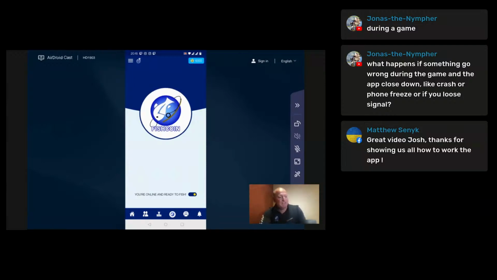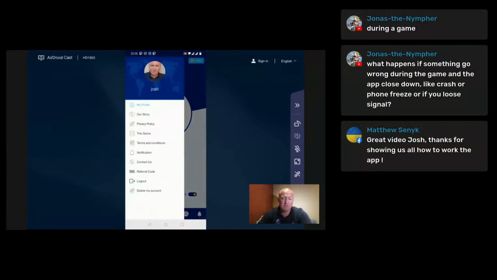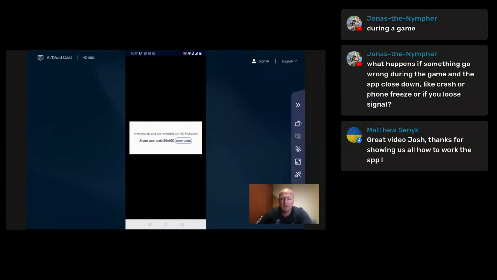So if you want to refer someone, if you've got a mate that you want to download the app, you also get 50 fish coins. So if you get someone to download the app, you go up here to the left corner to the menu, and down under contact us, it says referral code. If you click on referral code, it will tell you invite friends and get rewarded with 50 fish coins. So you can copy that code.